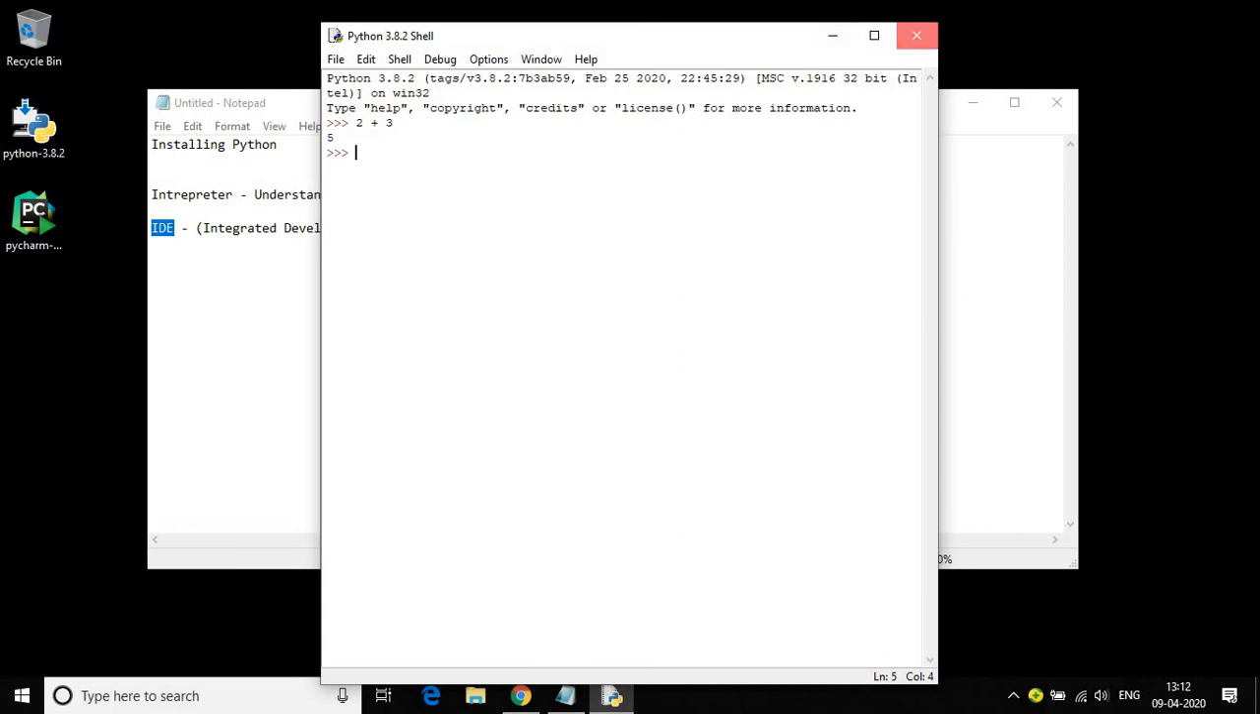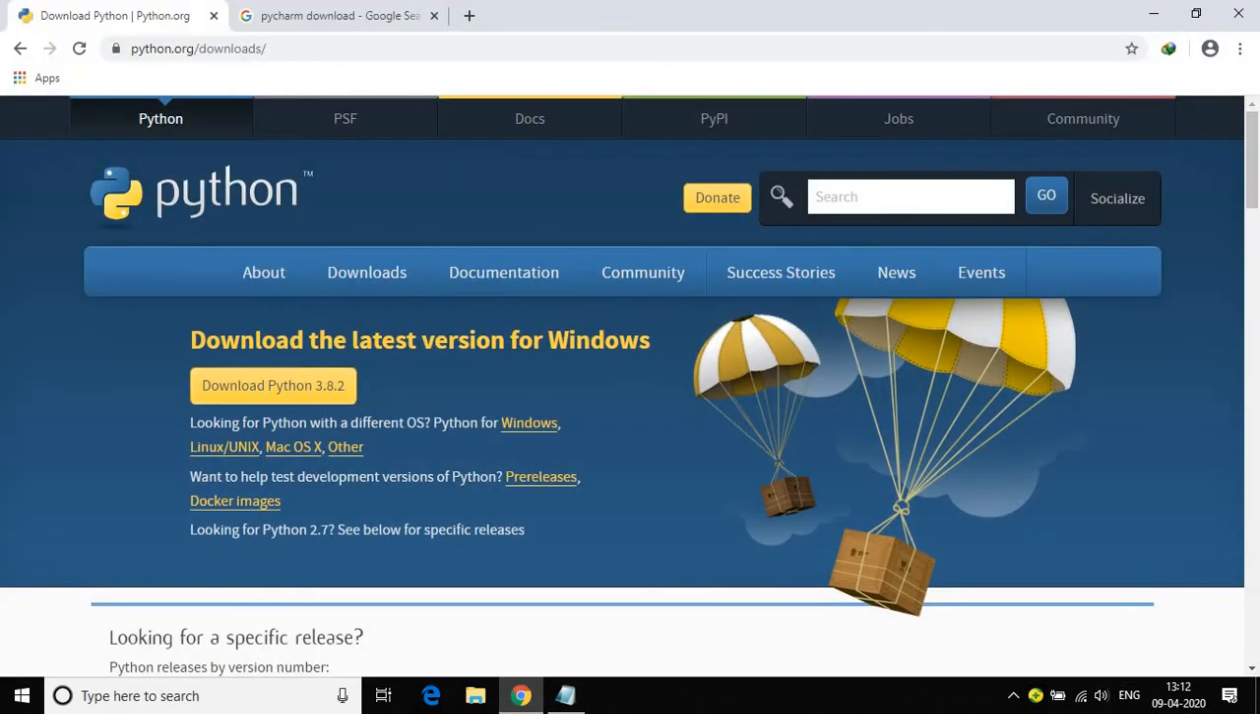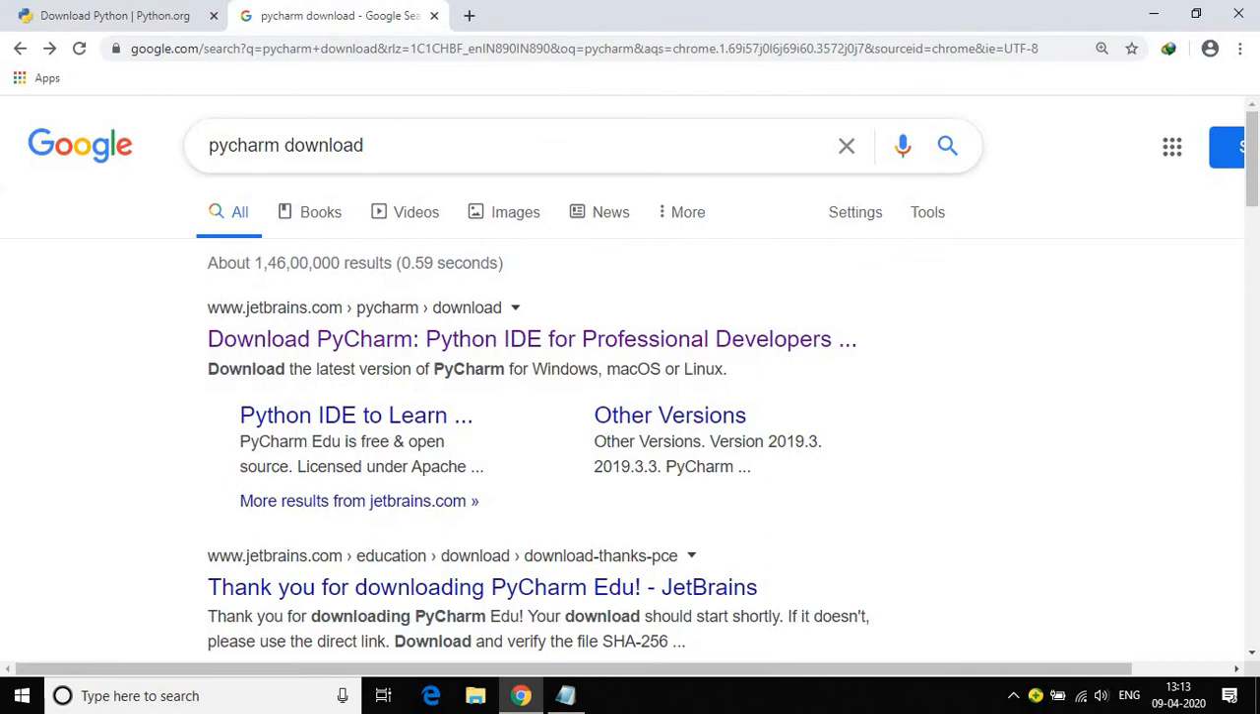So now let us install the IDE for Python, which will make our work very simple. Again, I will just type PyCharm download. There are various IDEs which are available, like Anaconda, PyCharm, Spyder, but I personally use PyCharm. It is one of my favorite IDEs. You can install any other IDE as well. The first link that you get is jetbrains.com, and I will just click on download PyCharm.